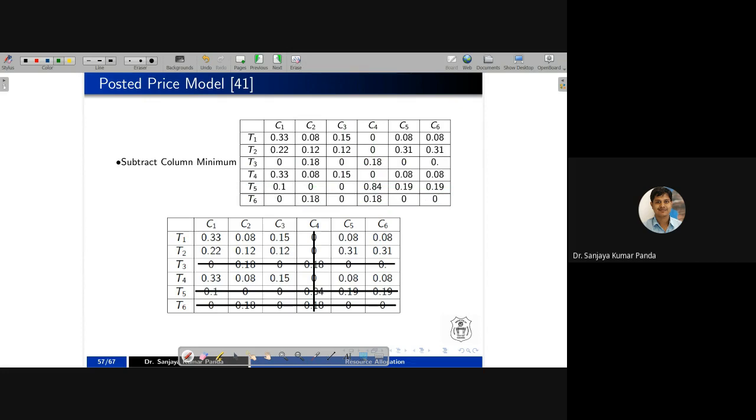You have to try less than 4 lines, because a 4-line solution is already given here, right? So if you try the hit and trial method, you will come to know the minimum number of lines required to cover the 0 elements is 4. Minimum you require 4 lines to cover all the 0 elements.